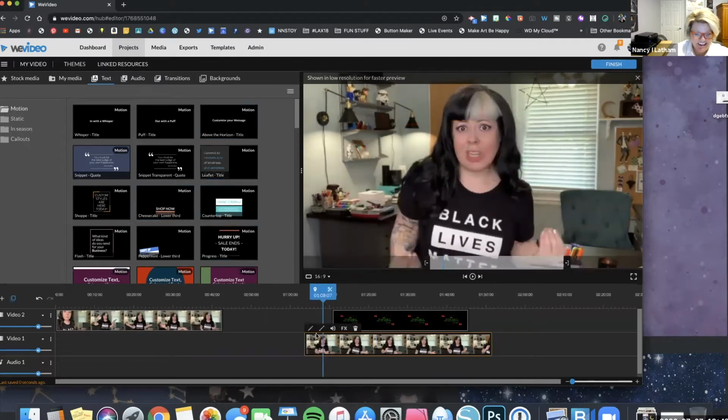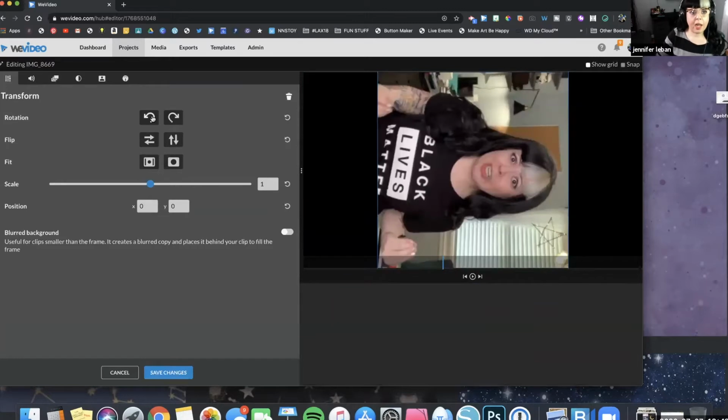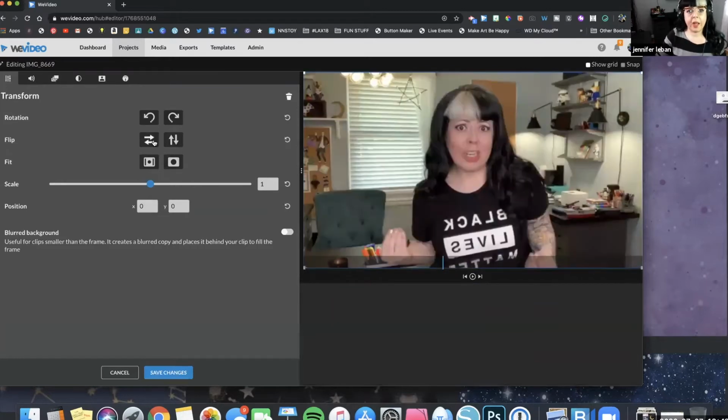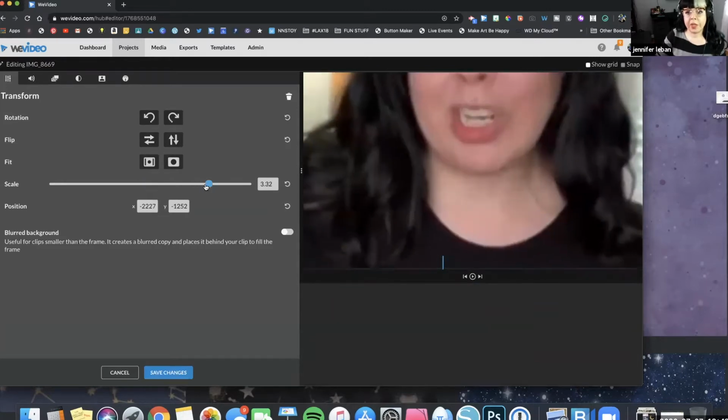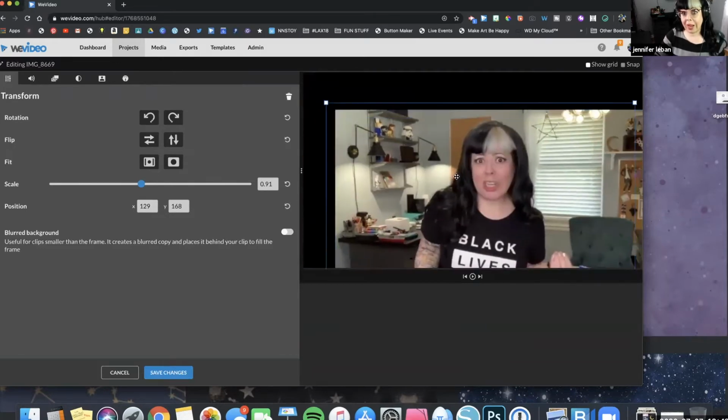On a video clip, I can click on the edit pencil and I can do things like rotate it. I can flip it. I can zoom in or out of it. I can change the XY axis of where it's located by typing it in there, or I can just click and drag it. So I can move my video around.